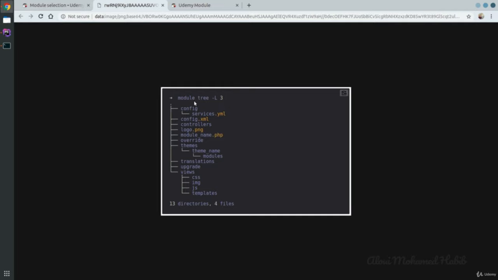Starting with the tree, we have a config folder containing service.yml and also config.xml that we talked about, and the controllers folder containing front and back controllers, and the logo that will be used to display an image or an icon in the back office. Then the module name file, which is the main file of the module. The main PHP file should have the same name as the module's root folder.